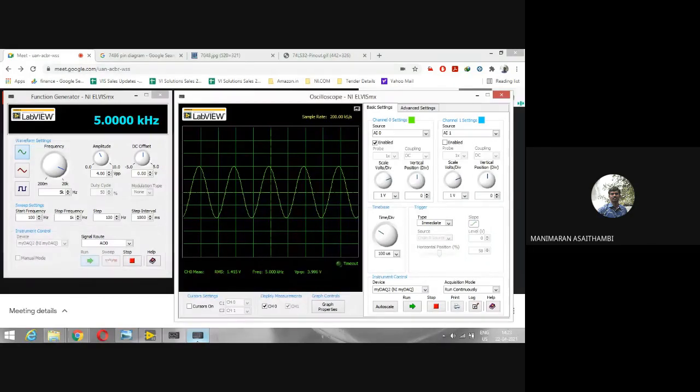So now I run my oscilloscope, I run my function generator. Do you see over there? So the signal, whatever I'm generating here, I'll keep it as 100 hertz. I'll keep it as 2 volt peak to peak.